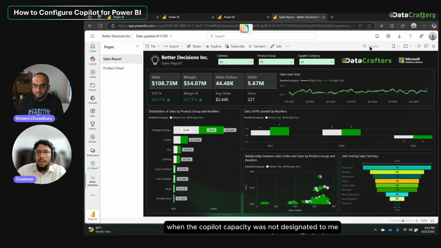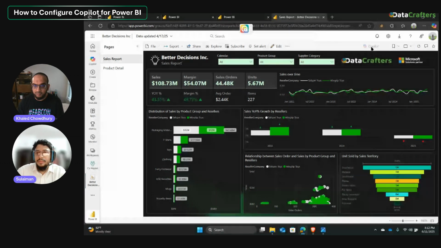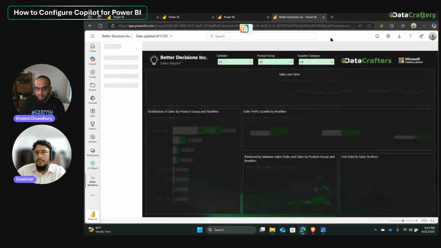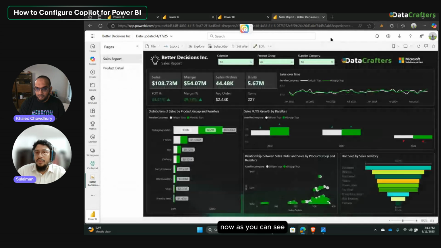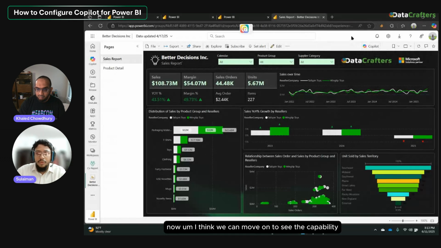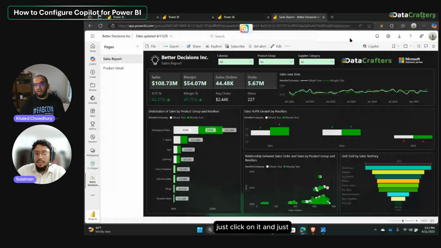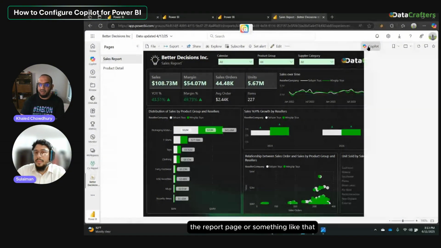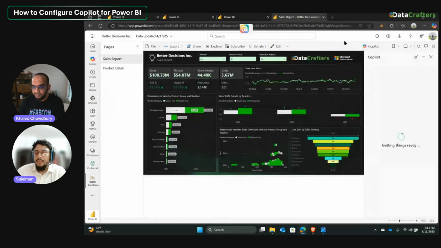Initially, when the Copilot capacity was not designated to me, Sulaiman Ahmed, it was looking like this. But if I do a refresh, now as you can see, the Copilot button got activated for us. Now, I think we can move on to see Copilot in action, just click on it and maybe summarize the report page or something like that.